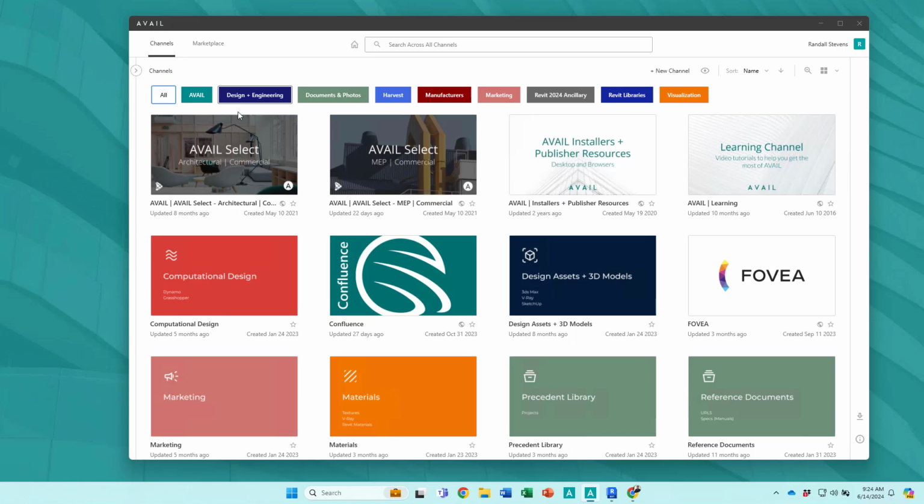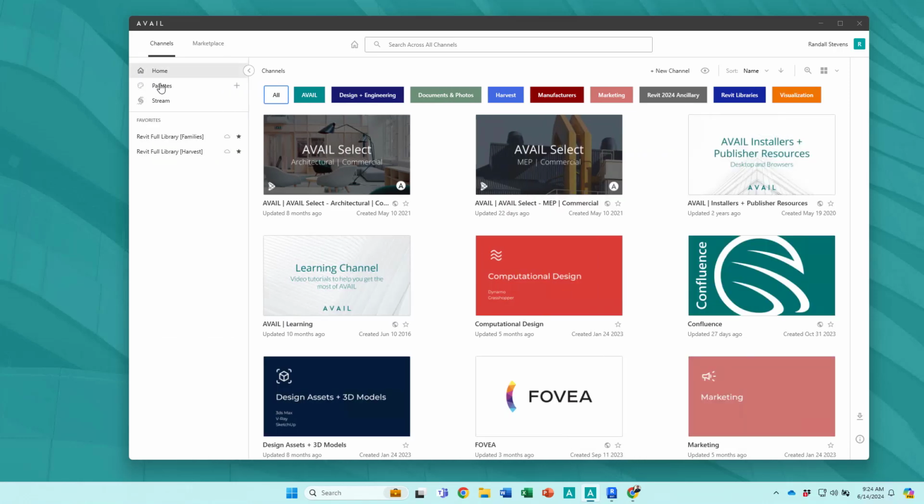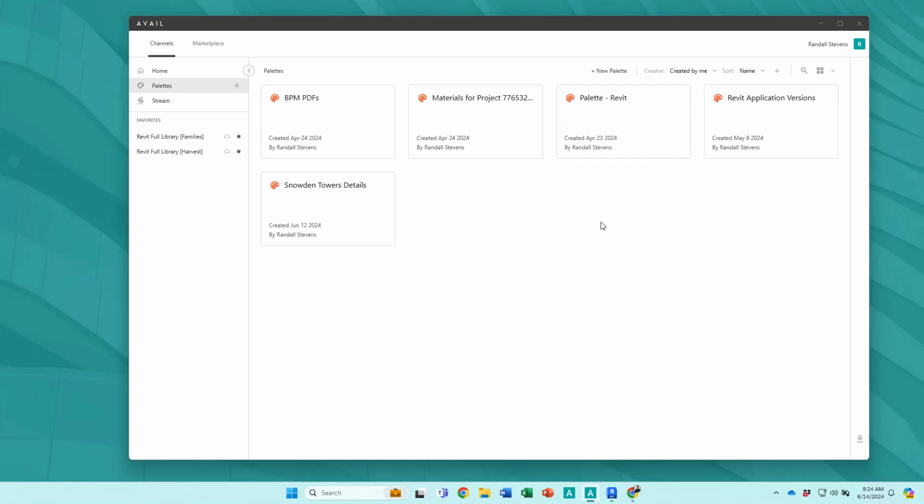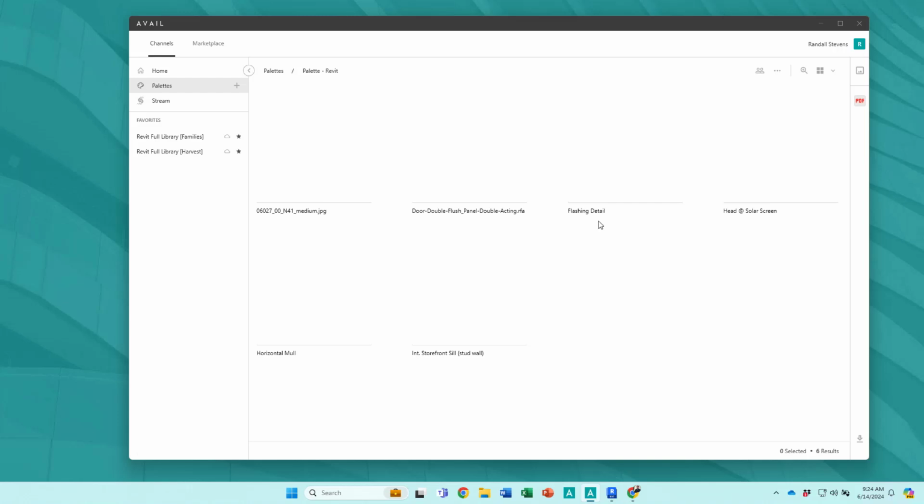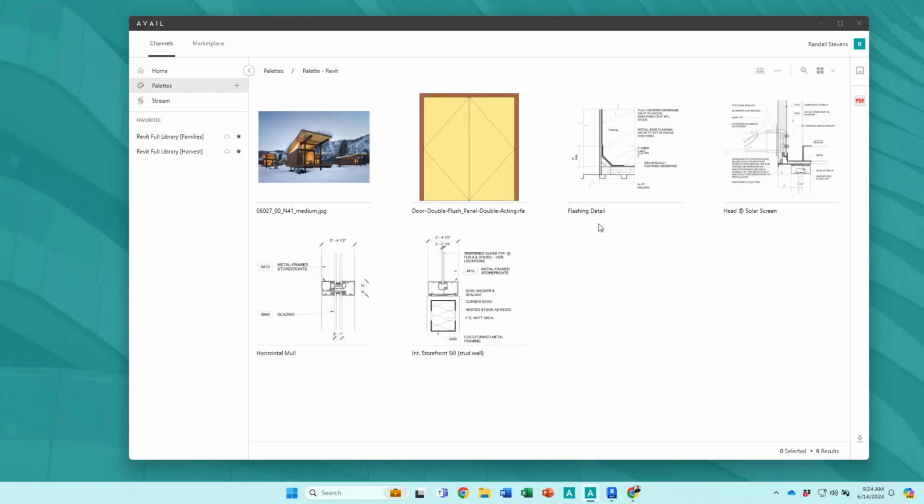In the AVAIL Desktop 4.6 release, you're going to find a new feature called palettes. I'm going to go into more depth in a future video on how this works, but in brief, palettes allow end users to create palettes on their own, and then they can gather content from within AVAIL onto one of these palettes and ultimately share with their colleagues.